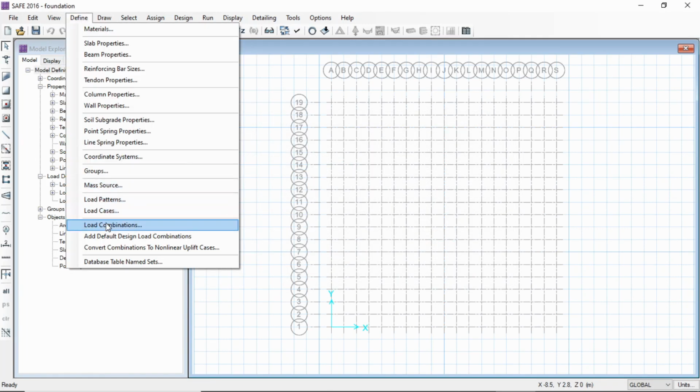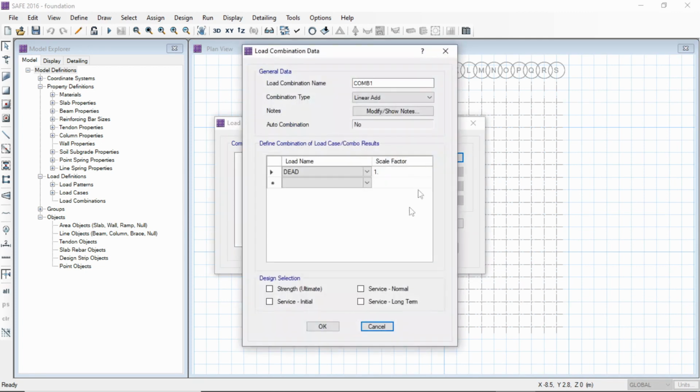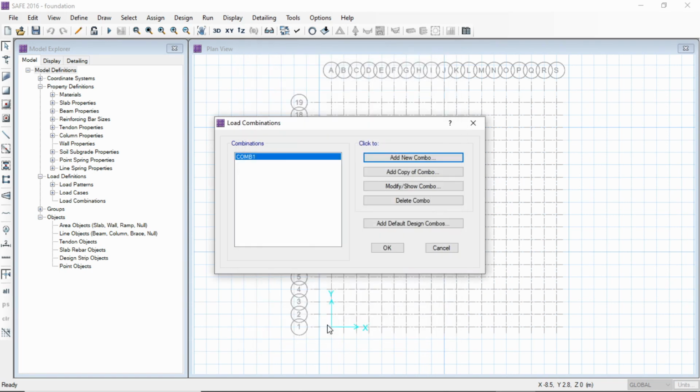Next we'll add the load combinations. So we'll click on add. Here we'll add two load combinations, one for ultimate load and one for service load. So for ultimate load it is combination 1. We'll click on dead. The scale factor is 1.5 and here we'll click on live. The scale factor is 1.5 and in design selection we'll only tick on the strength ultimate. Click on OK.